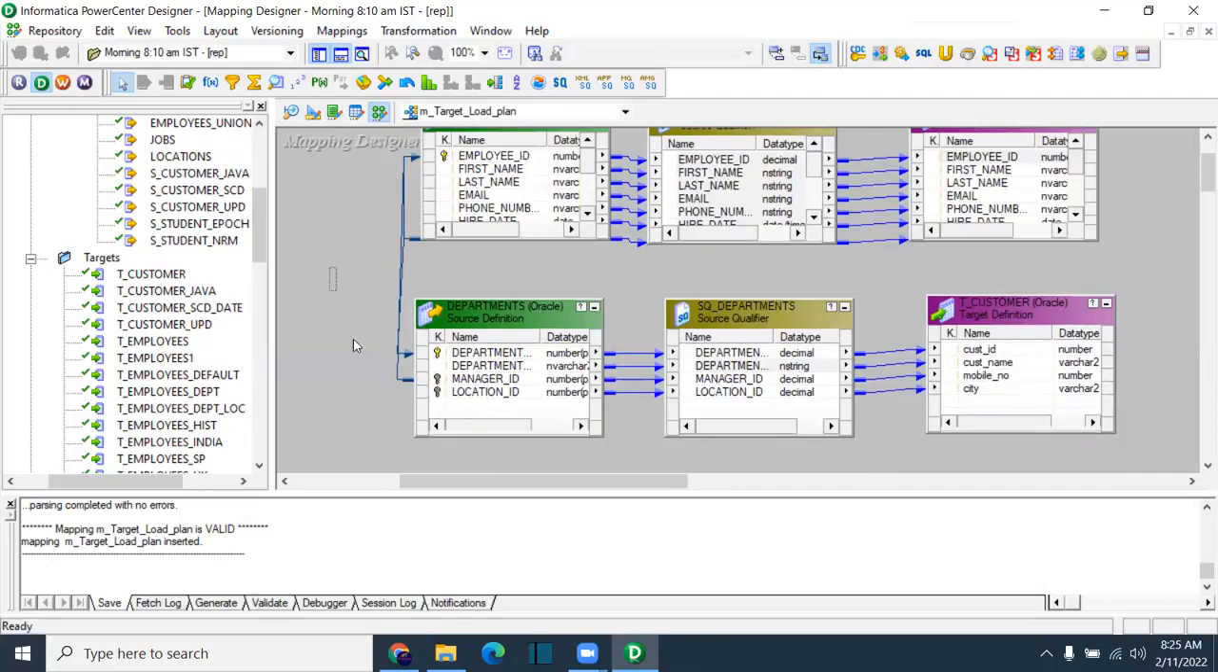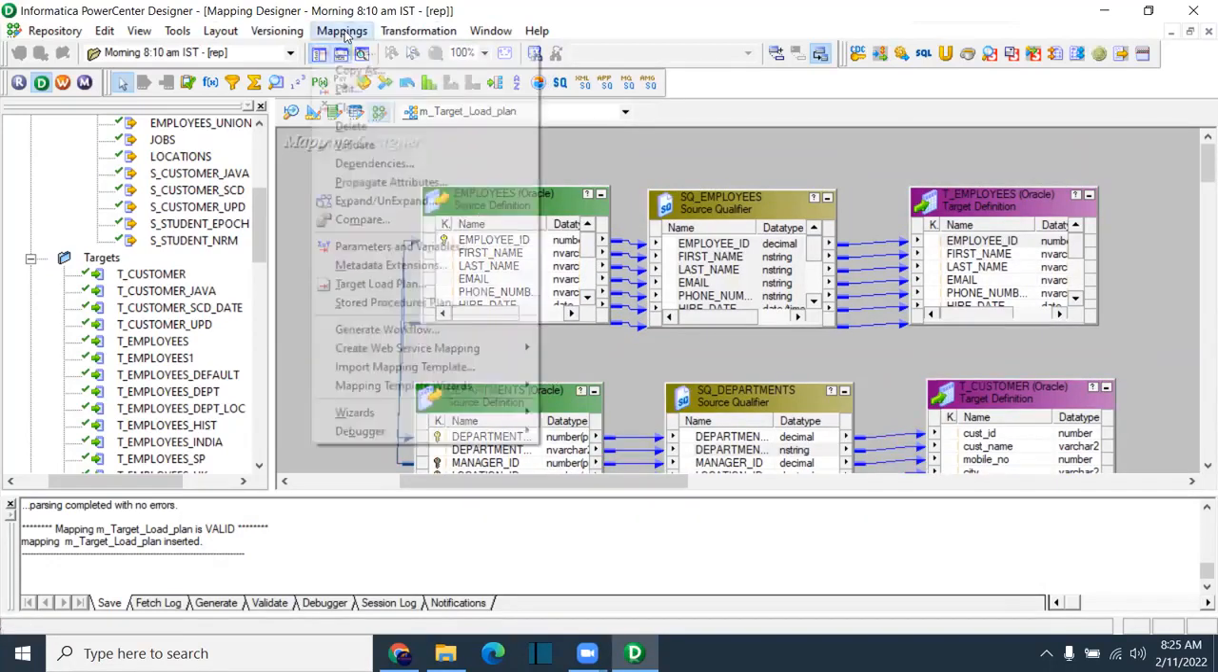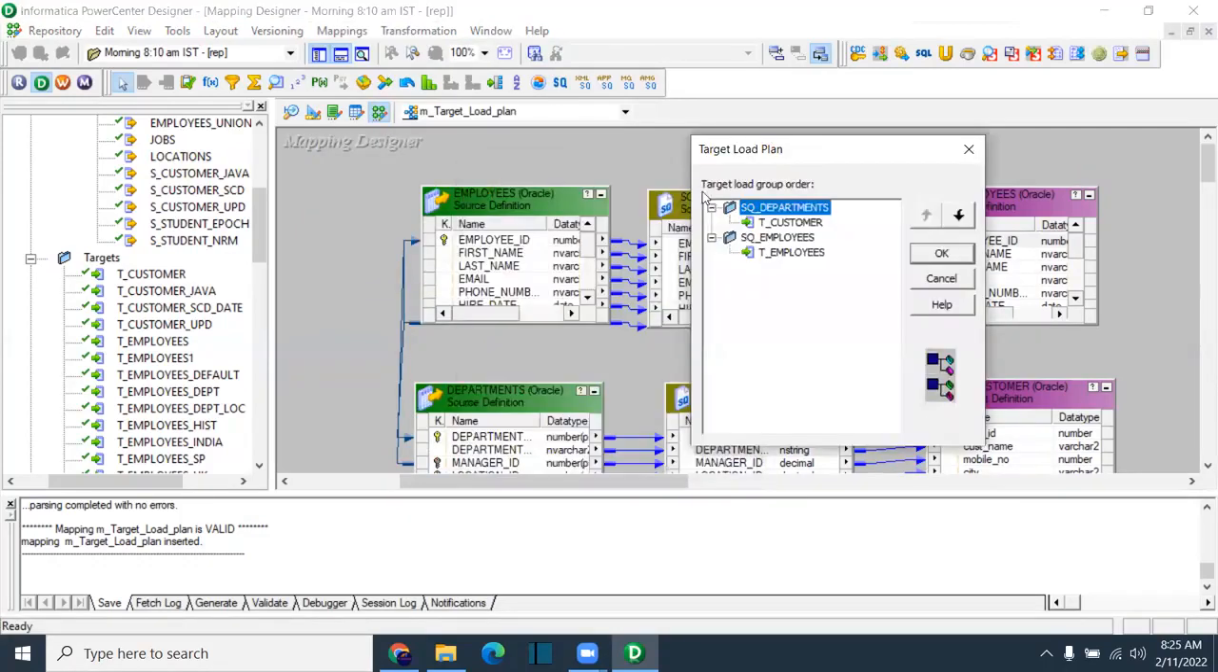But say for an example, this one should be executed first, and then only this pipeline should be executed. Where can I define that? In the target load plan. If you go to the target load plan, you can see both of the group order. As per this order, the departments pipeline will be executed first. Since we have dependency, it has automatically taken it. Then it will take the employees.